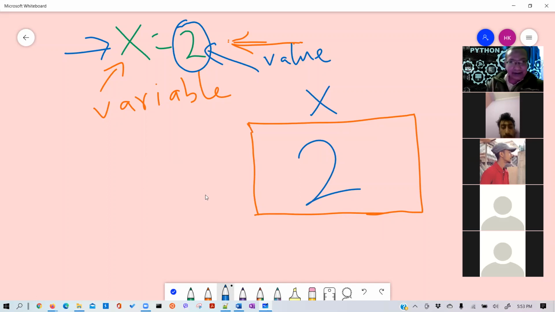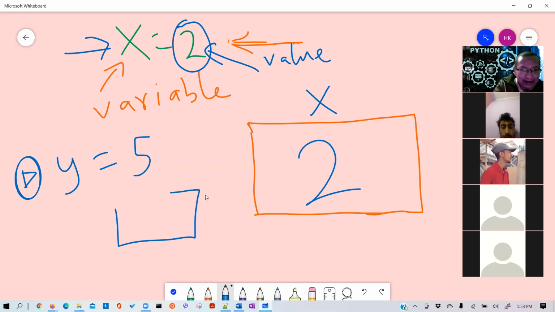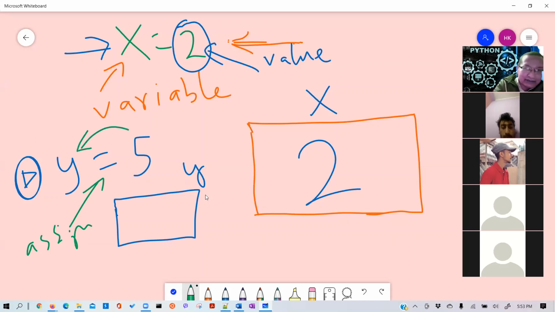So whenever we have something like y is equal to 5 and we run this code, a space or a container is created in RAM to hold some value. The name of this container is y, and since we are assigning, this is called the assignment operator, as we'll cover later. So we are assigning 5 to y, which means that 5 gets stored here. This is what's happening inside the computer, भित्र यो भइरहेछ है.